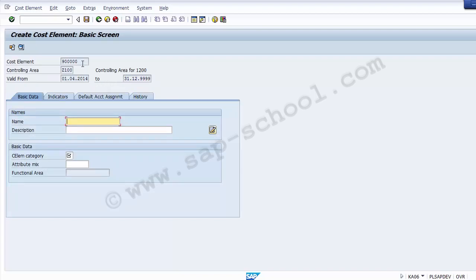So in the secondary cost element, you can have your own cost element number. Why? Because the secondary cost element is not dependent on the general ledger accounts or on the FI side. It is internal to the CO part only. Now we can assign the name and the description. Suppose I take the name over here as order settlement. Similarly, I can put the description over here as order settlement of order cost.